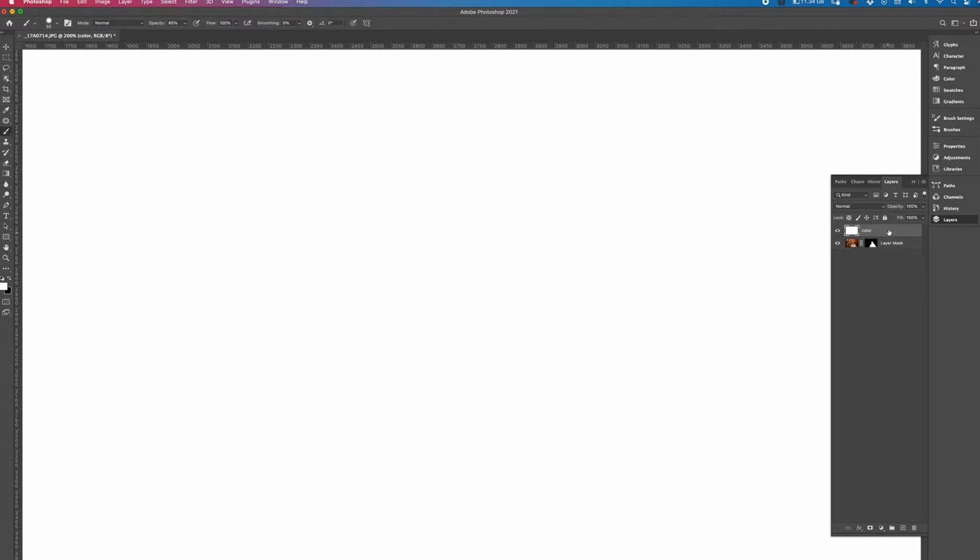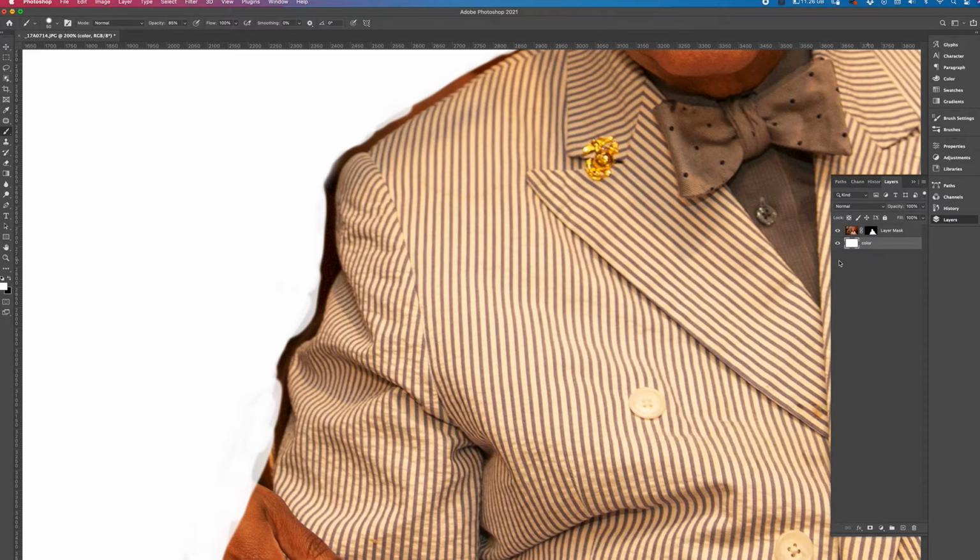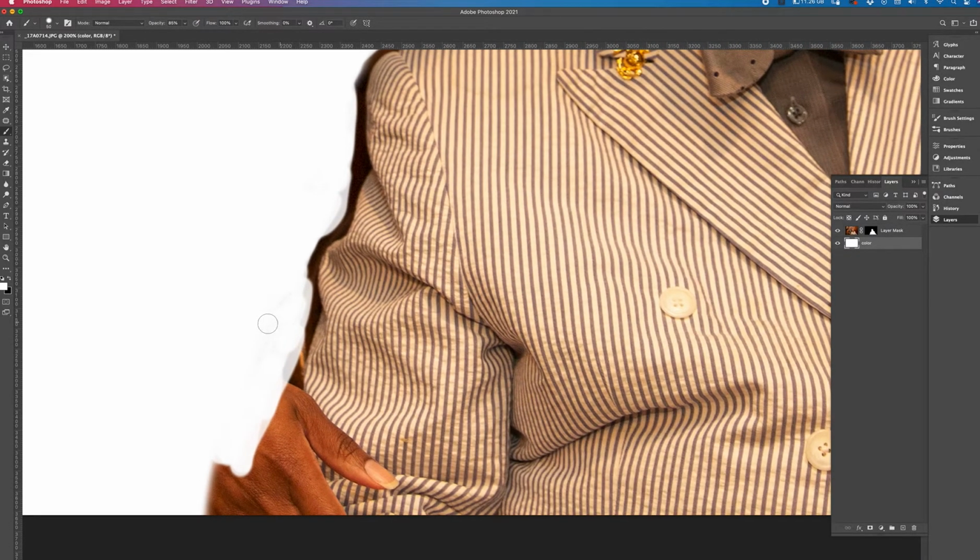And that covers the image, but that's okay. I'm going to go to the layers palette again. I'm going to click and hold down on that layer. I'm just going to drag it underneath. So now you get a really good idea of what's left over, right?